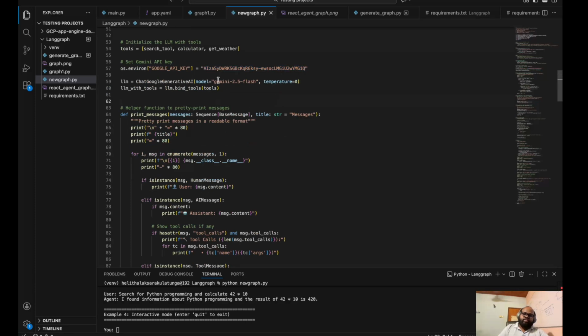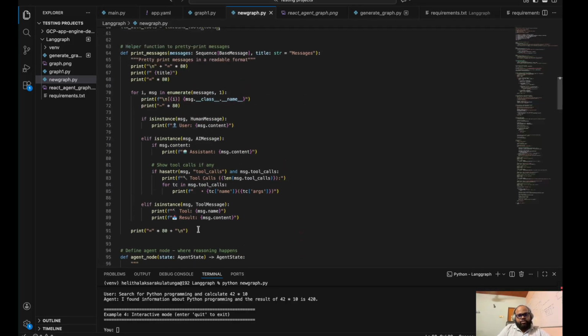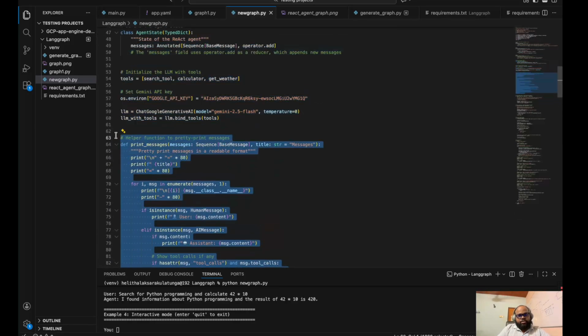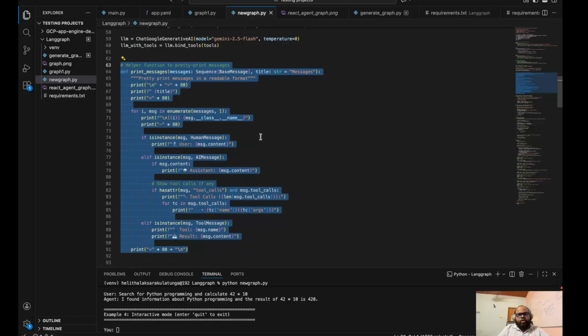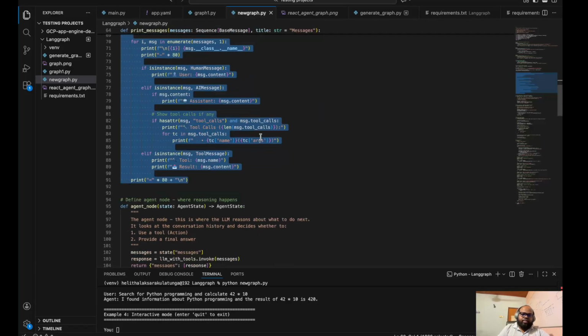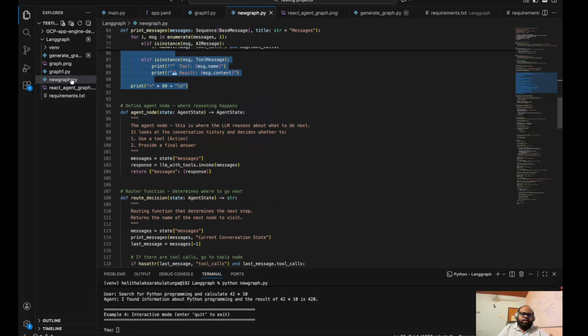Then we have defined the model that we're going to use. We're going to use 2.5 Flash with a temperature of 0, and then the LLM with tools. So we're going to bind the tools to this LLM, right? Then we have a helper function which is going to help us print the messages that are given at a particular stage.